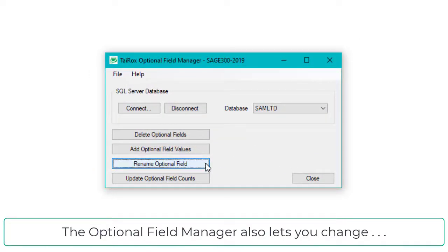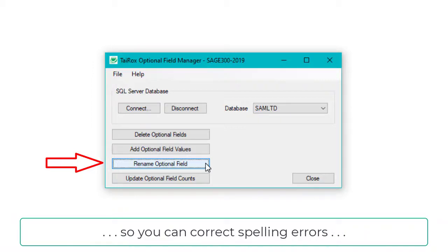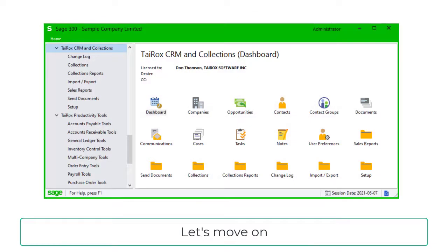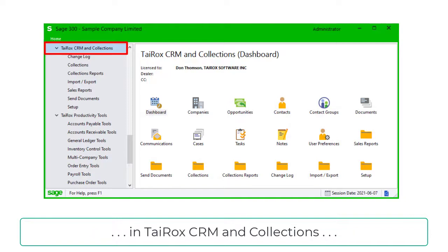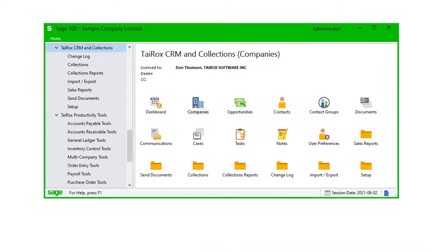The Optional Field Manager also lets you change the name of an existing optional field, so you can correct spelling errors or make the field name clearer. Let's move on. I want to show you how optional fields appear in TaiRox CRM and Collections, and how they appear in Sage 300 if you use TaiRox productivity tools.